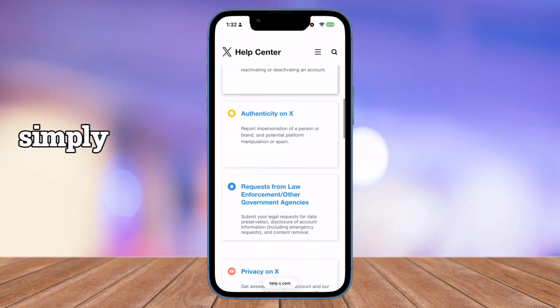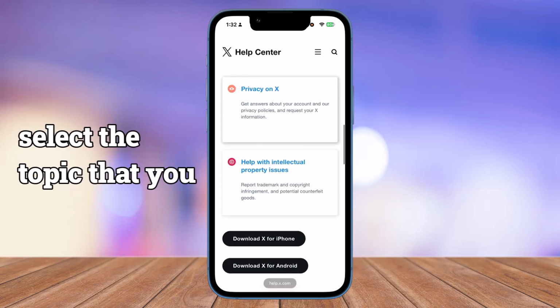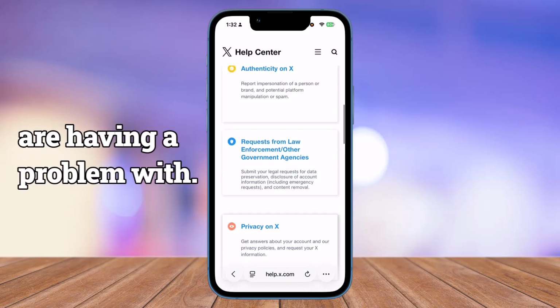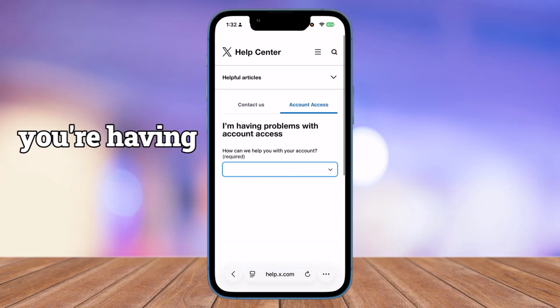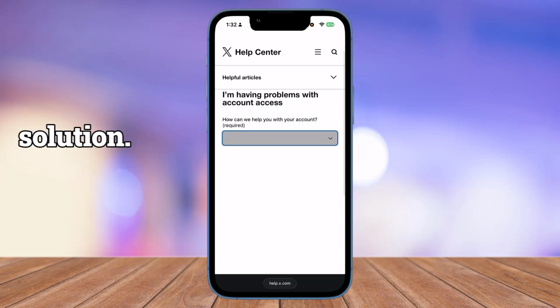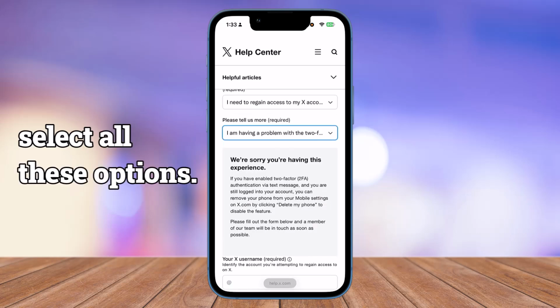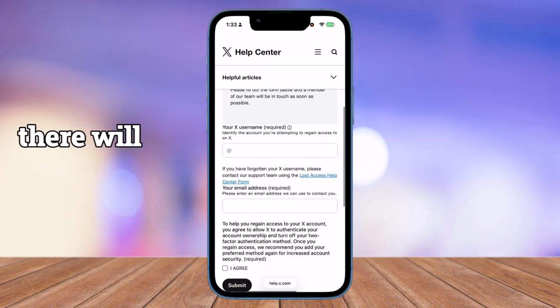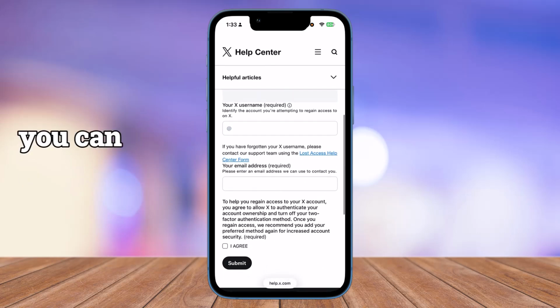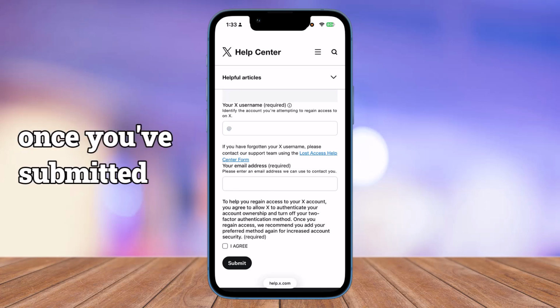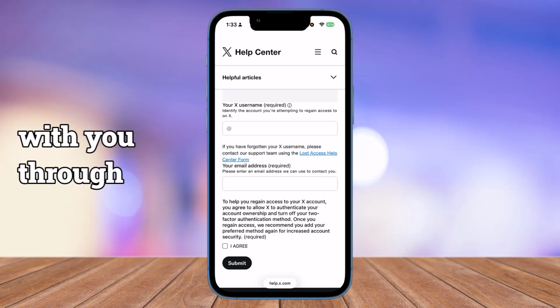Once you've done that, simply go ahead and select the topic that you're having a problem with. And inside of the topic that you're having a problem with, there will be a solution. However, if you don't find the solution, just simply go ahead and select all these options. And then as you can see, there will be a place where you can simply go ahead and submit your problem report. And once you've submitted that, they'll get in contact with you through email.